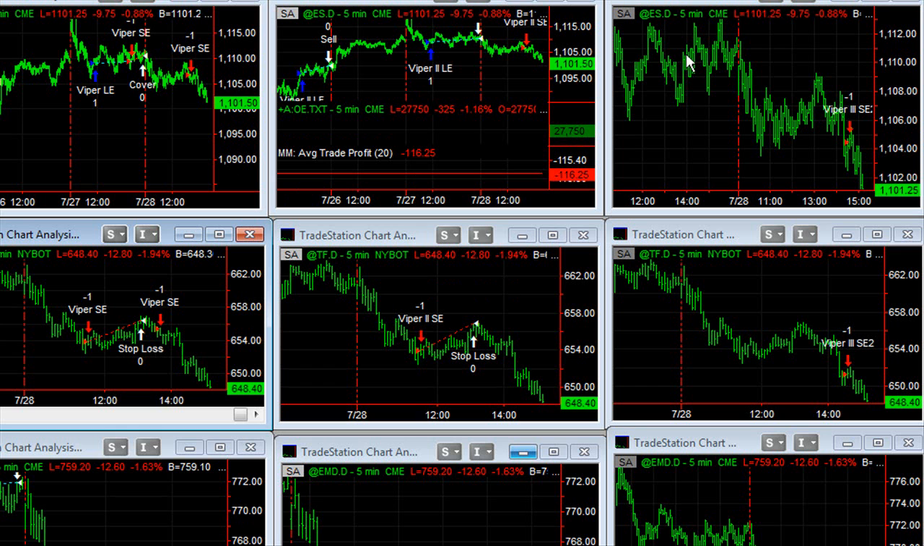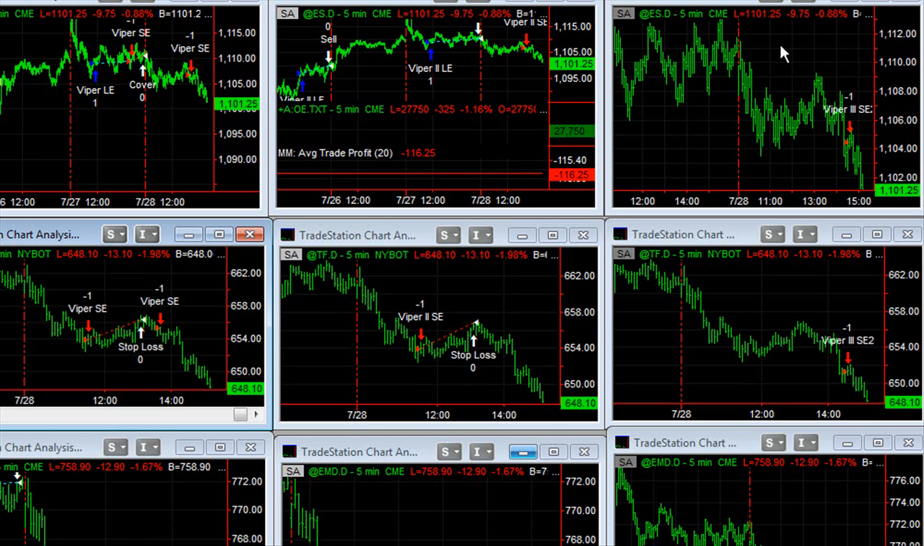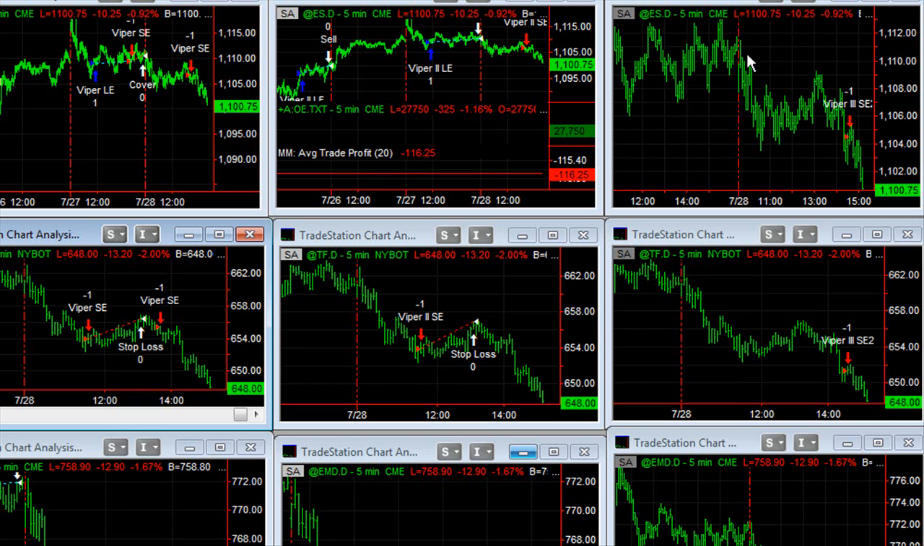And then Viper 3 is just like Viper 2, except that the entry criteria is a little bit more selective. So in Viper 3, you're going to make sure that whatever we're using to determine the trend, the trend is just a little bit stronger. We're going to see a little bit more confirmation of the trend before we enter. And sometimes that can get you in a little bit late. Sometimes that doesn't always work out, but it becomes a little bit more selective strategy, a little bit different.